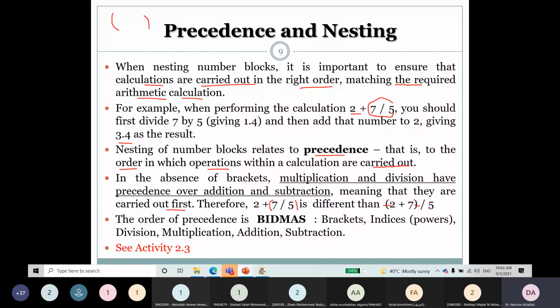Is it clear? Is it clear? Clear? Until now, clear?